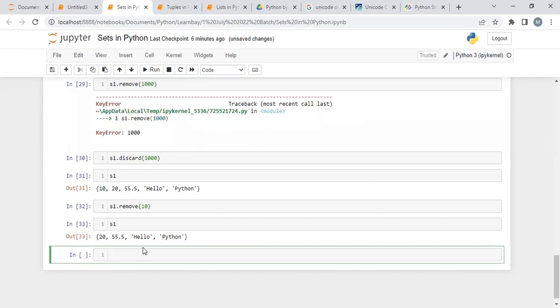So does discard work with the list and string? No. It is only for set. Each object, each data type will have its own set of methods or functions.